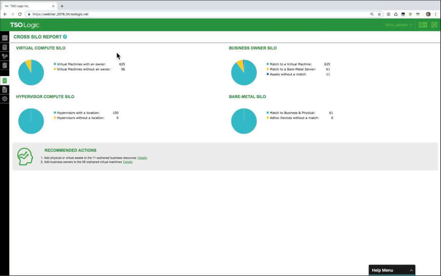So here we are. This is the first thing that I like to bring customers to when they first take a look at our tooling. And we call this the cross-silo report. Since TSO Logic brings in data from multiple different sources, in this case talking to VMware, pulling in a flat CMDB export, the data doesn't always match.